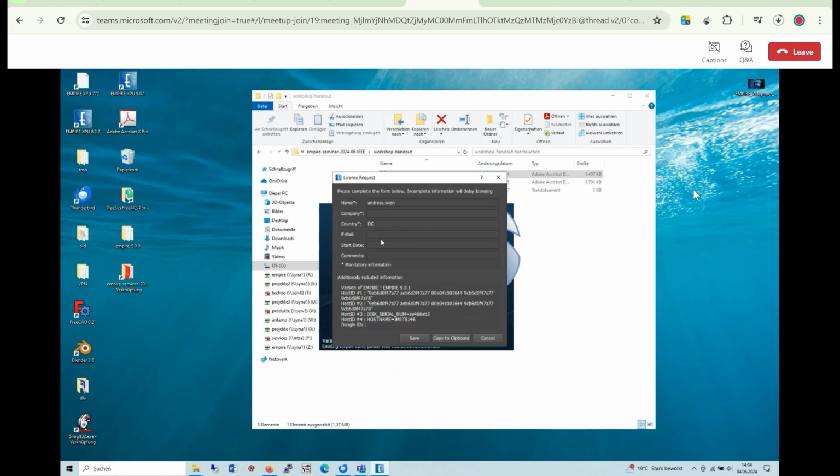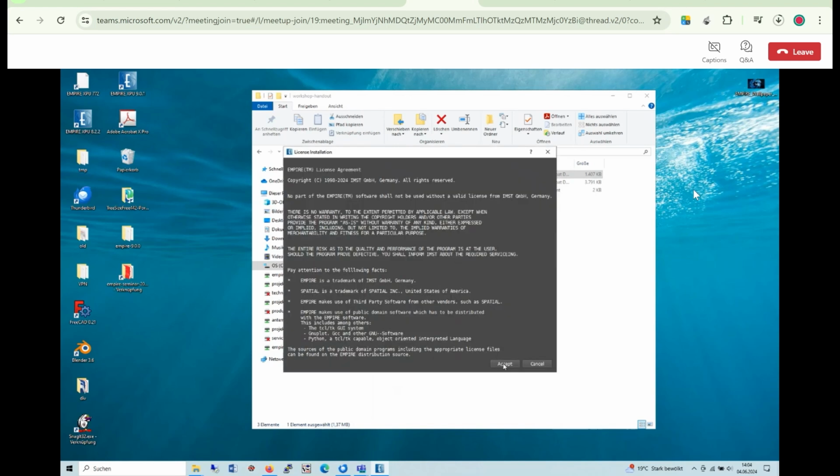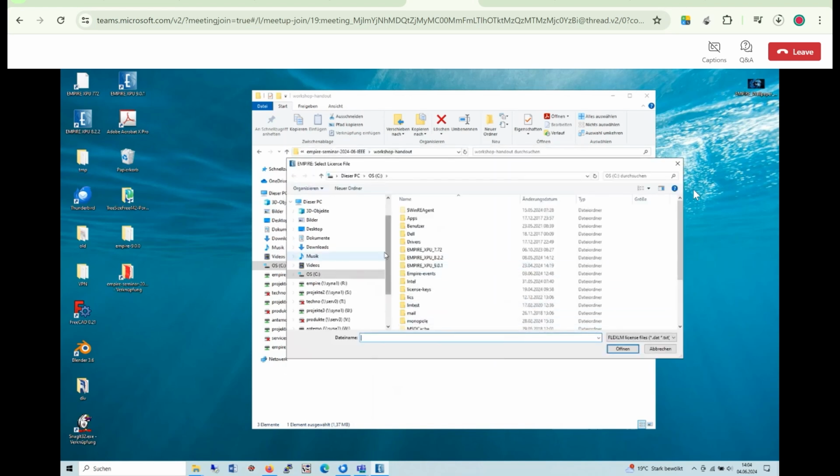form to be filled in, and there is some information about your PC, and you can save it and then send it to the contact email address, which I have shown before. And then we will create a license and return it to you, and you can then install it. The install button is here. We accept this, and then we can browse for the license.